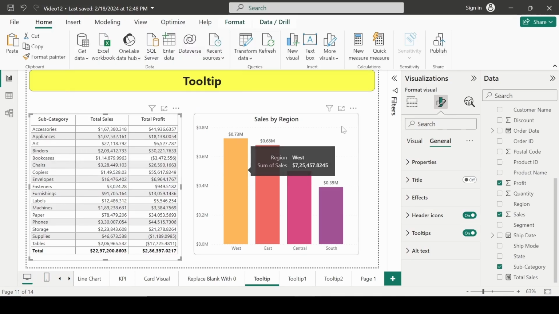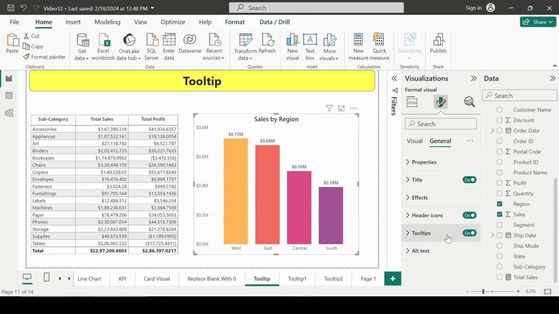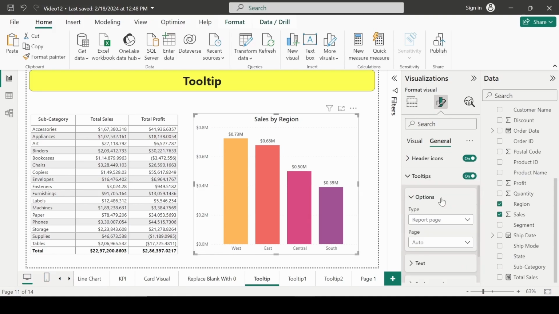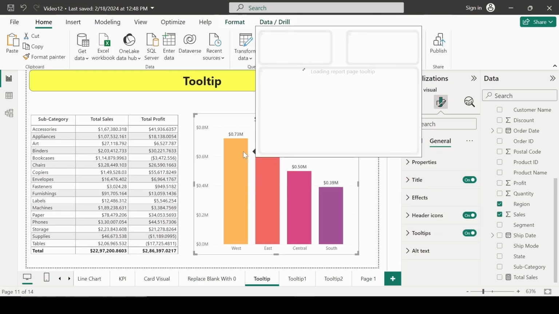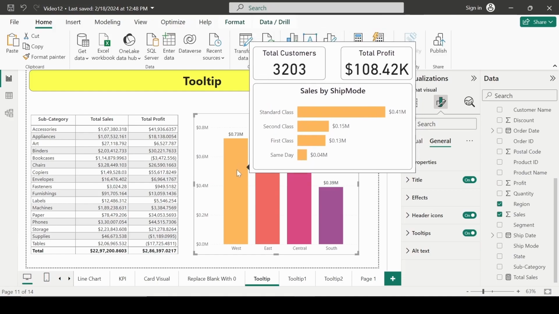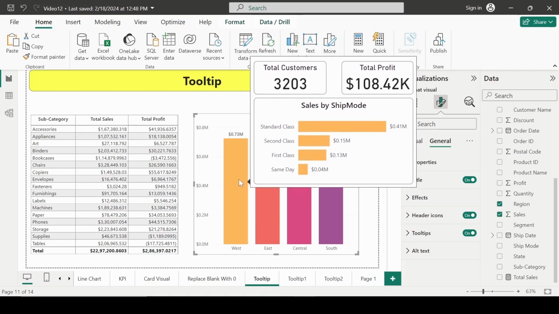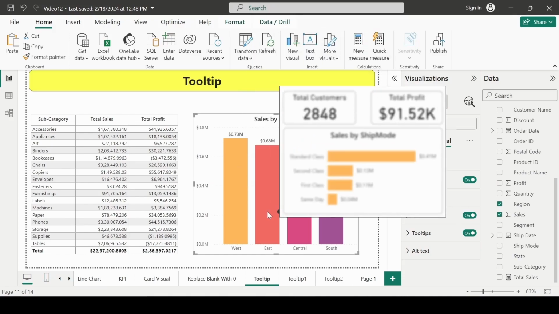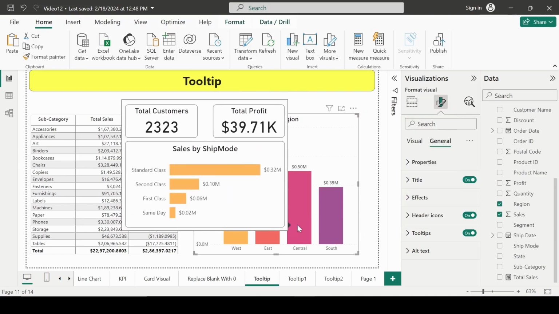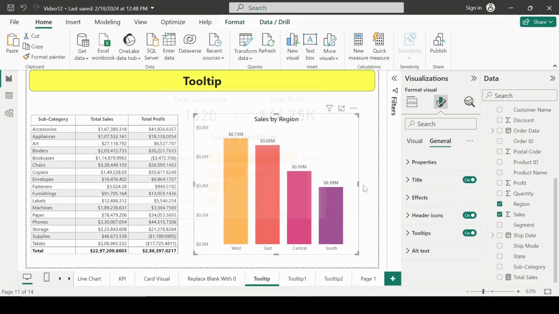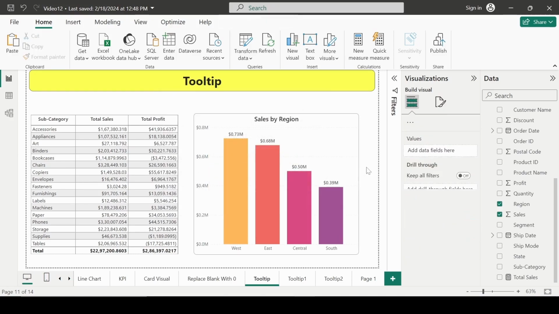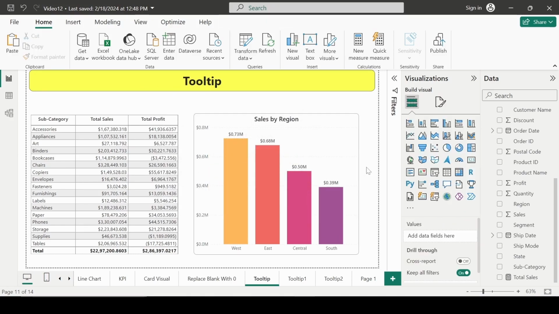For this visual also, we will add the tooltip. Another tooltip which I have created is tooltip 2. Here also, if I hover on this, I will get this information about total customers, total profit made, and the sales by different ship modes. It is also changing based on the regions I'm hovering over. So that's how a tooltip works, and that's how we create a tooltip in Power BI.